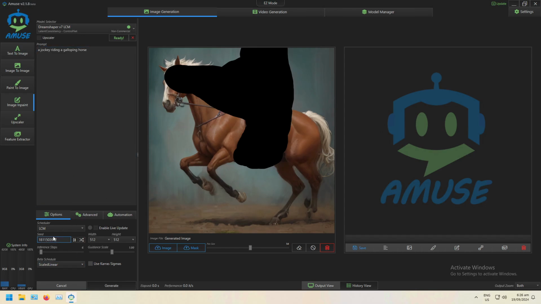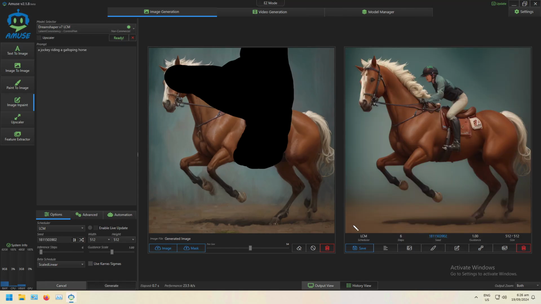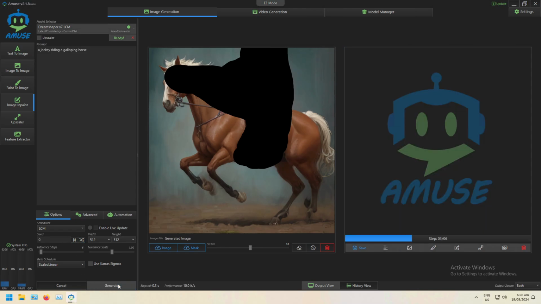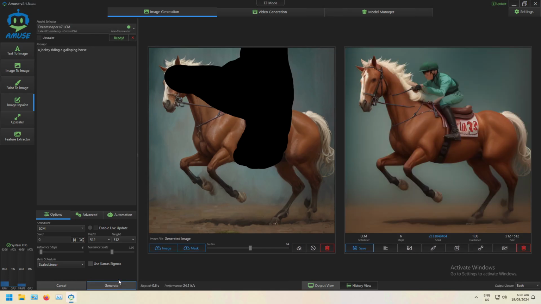I'm initially going to use the same seed that I used to generate the image, and so I'll generate that. And just like that, I've got a jockey now riding the horse. If I don't like this jockey, I could start changing the seed, drawing different ones, just going through. But just like that, you're basically using Image Inpaint in Amuse.